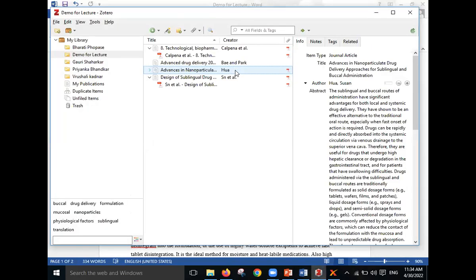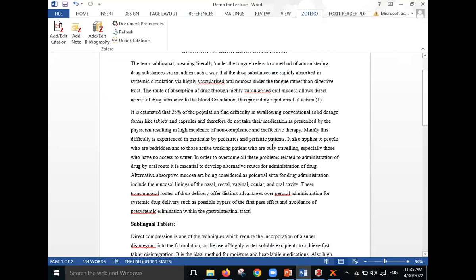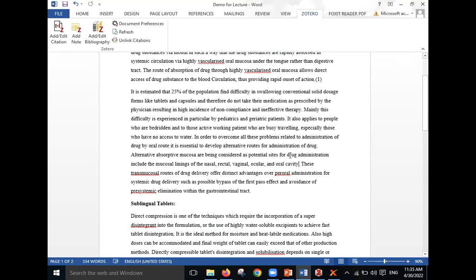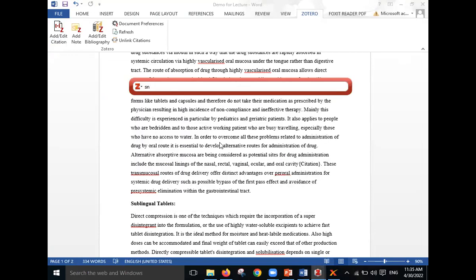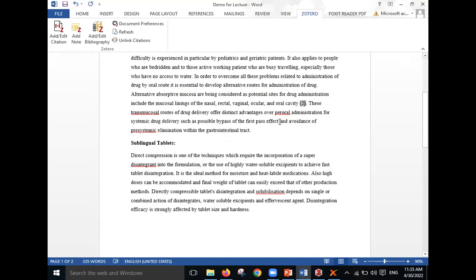Secondly, I wanted to do the second one, that is Sneha. Just go over here, or anywhere you want to put that particular citation. Just select the Sneha data, click on enter, and the software gives the second number, the second citation.